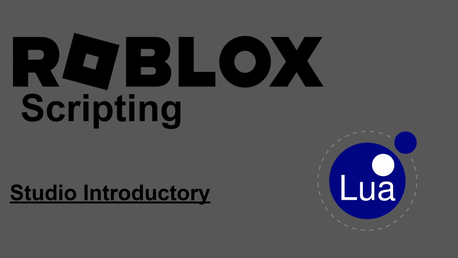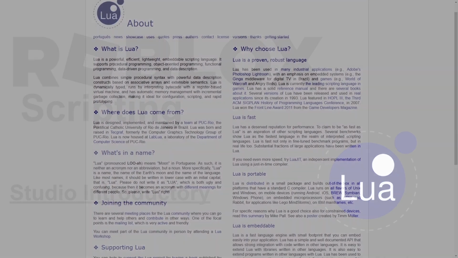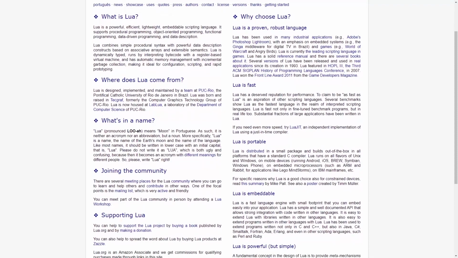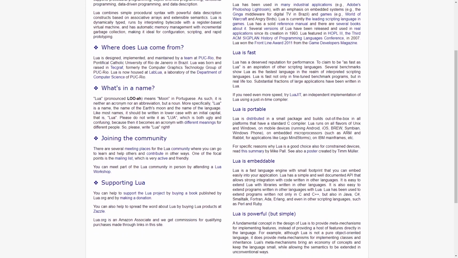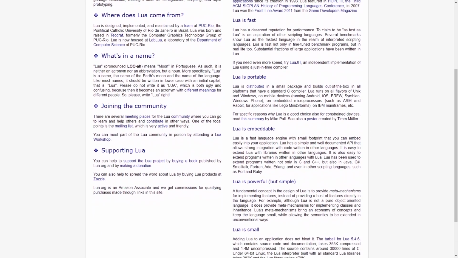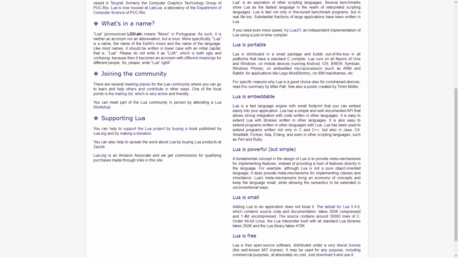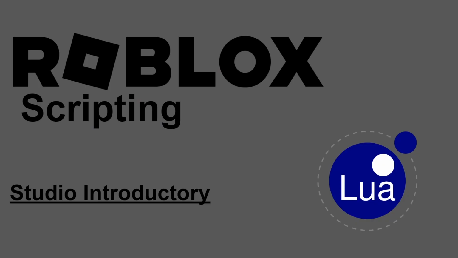To start off, let's go over exactly what we're coding with. In Roblox, the platform uses a coding language called Lua, and this program is implemented in a wide variety of games because it is easy and flexible to use. If you are interested in learning more about the language, you can visit Lua's website to learn more information. But before we get deeper into Lua, let's go over some basics of how to navigate Roblox Studio, where we will be creating our experiences.